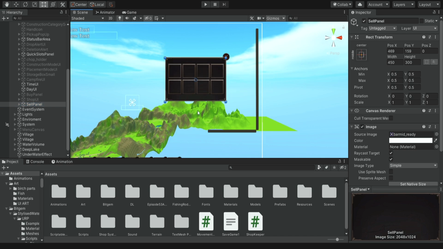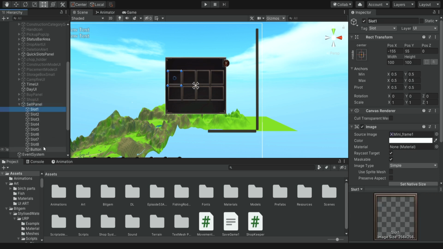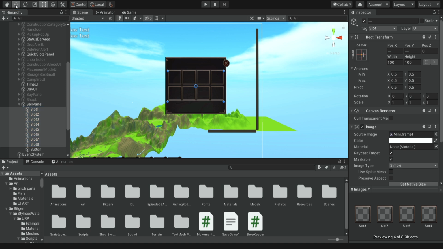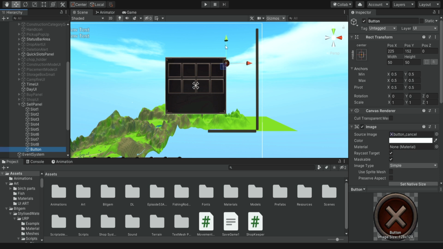So first of all, we're going to increase the height of it. So we're going to drag it like that. Then we're going to open it. We're going to select all of these slots and we're going to move them a bit to the top. We have this exit button over here, so we're going to position it at the top.